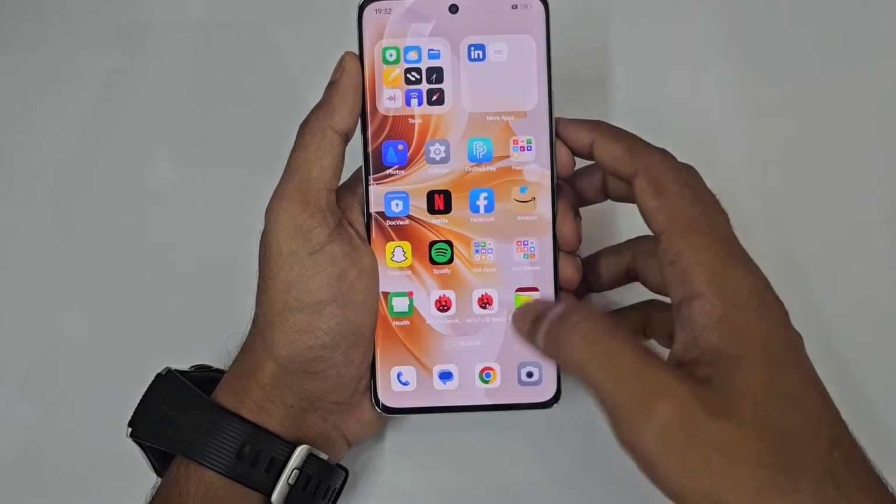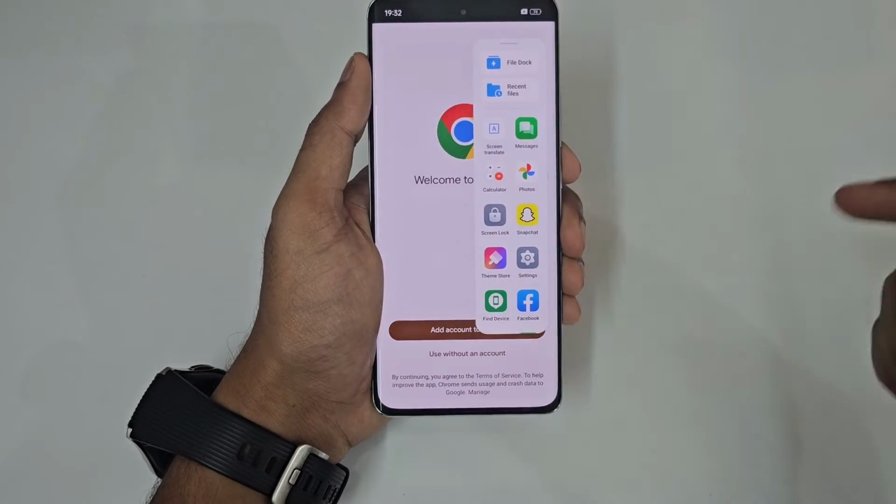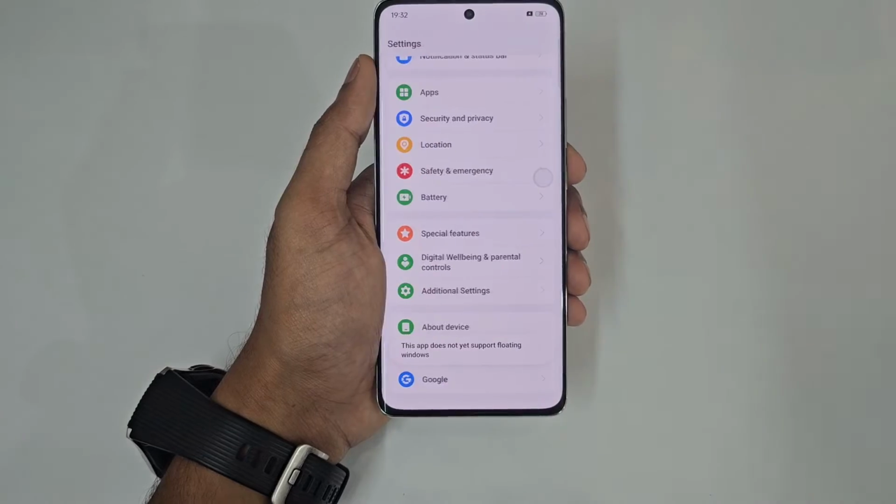Now you can see if you are in Chrome and you need to open any other application, just swipe over here, select the application which you need, and just tap it. So you are good to go.